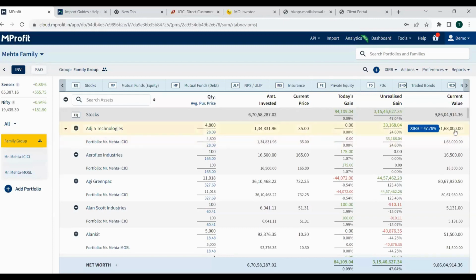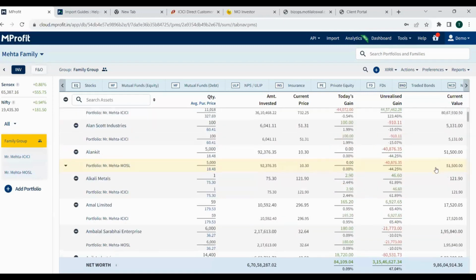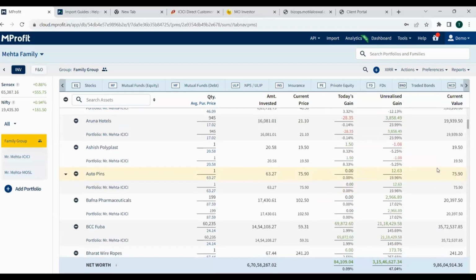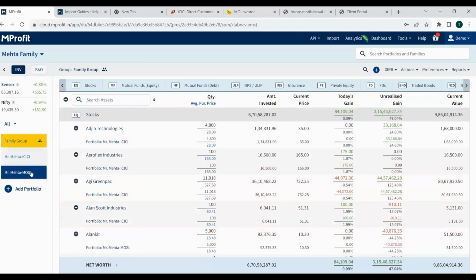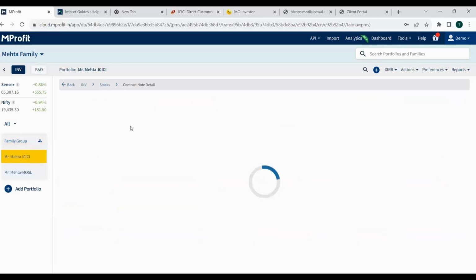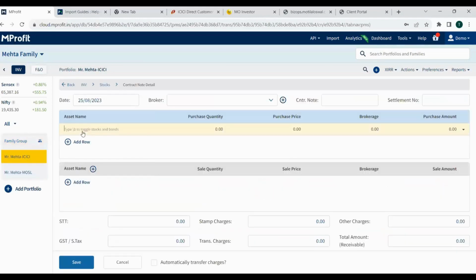Tanmay, is there any asset here which can show them a split across both portfolios? Currently not, but let me add one stock quickly to show you, so we can show the group how it looks.